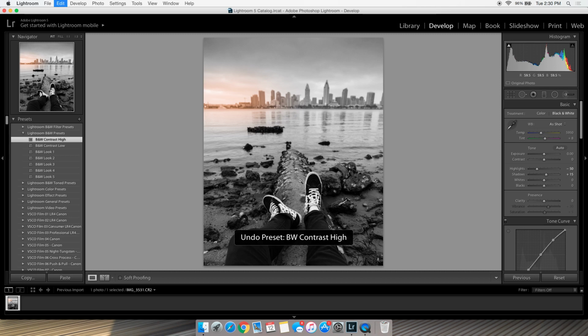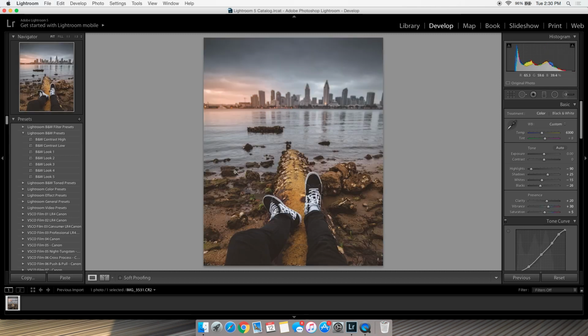Let's do Control Z on that to get that away. So these are just some of the presets Lightroom has to offer right here, and these are my own presets I added in.